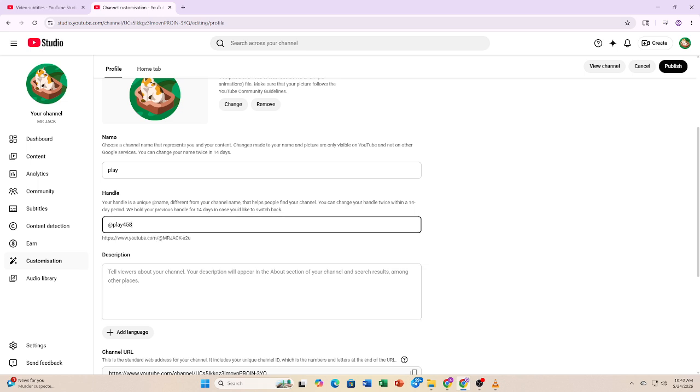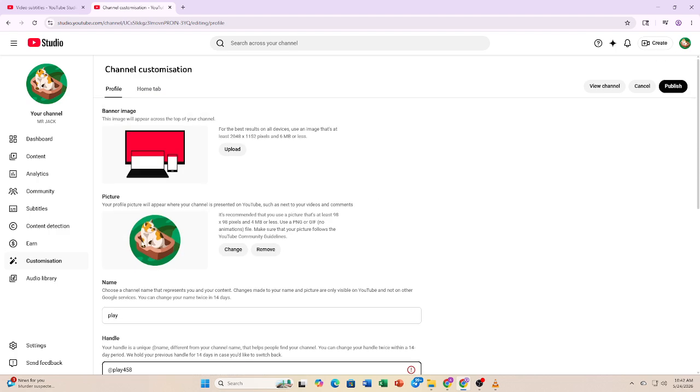So after changing the name, update your logo, banner, and social media branding too. Consistent branding looks more professional.